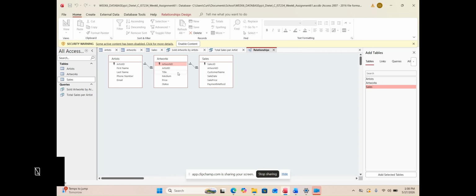The first relationship is between the artist table and the artworks table. These two tables are connected by artist ID. This relationship means that one artist can have many artworks. For example, one artist could submit several pieces of art, but each artwork is connected back to the correct artist through artist ID.